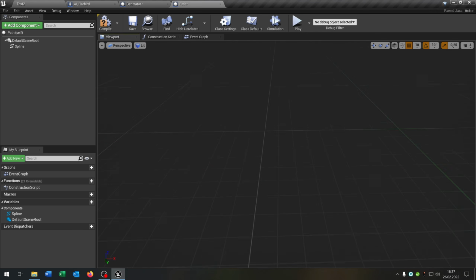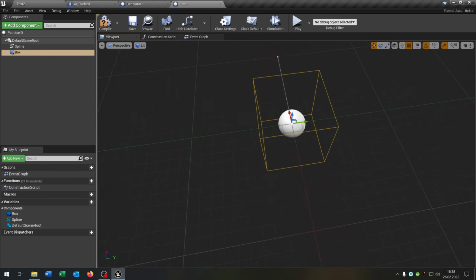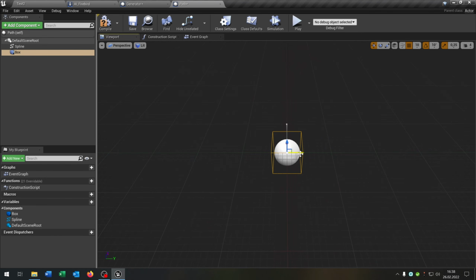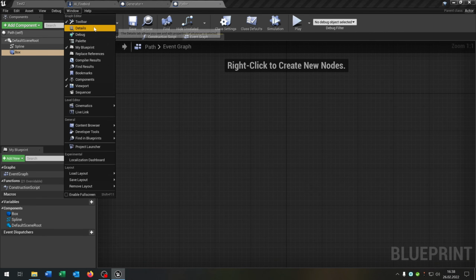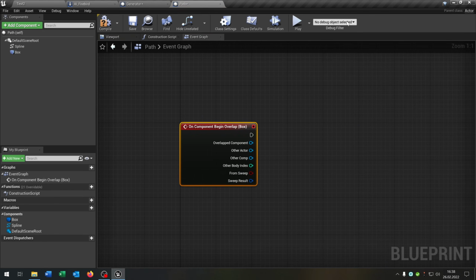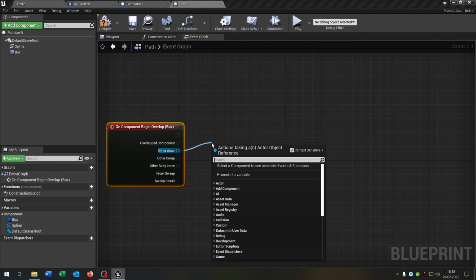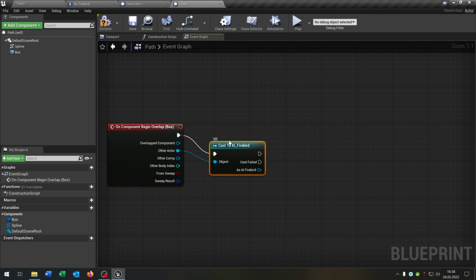What else we need here is a box collision. Put this a little bit beside here, like that. Make it a little bit bigger. We have to play around with this later. And we go back to the event graph and under details we say on component begin overlap.